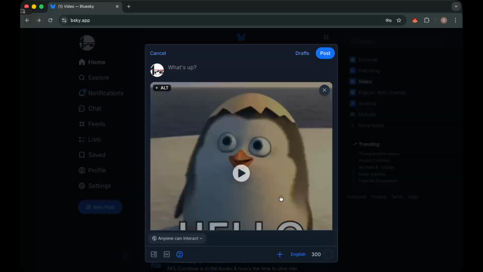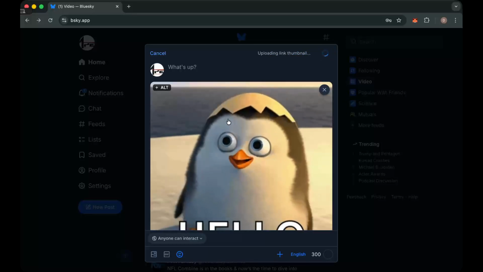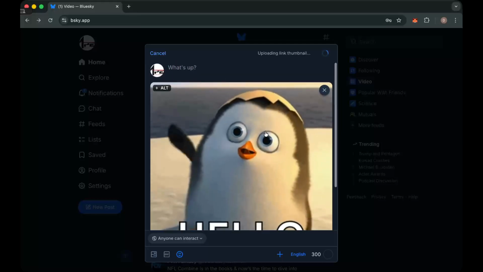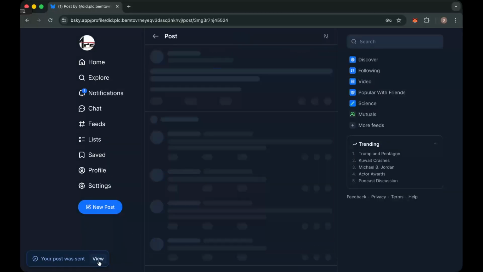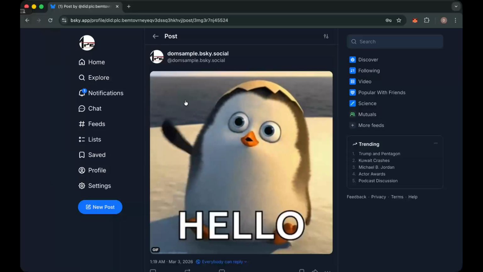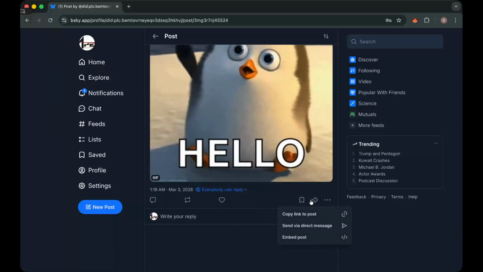A search window will appear where you can type keywords to find the perfect GIF or scroll through the suggested options. Once you find the GIF you want, click or tap Insert or Add, and it will appear in your post draft. After reviewing your post, click the Post button to share it with your followers. The GIF will now be embedded and visible to anyone who views your post.